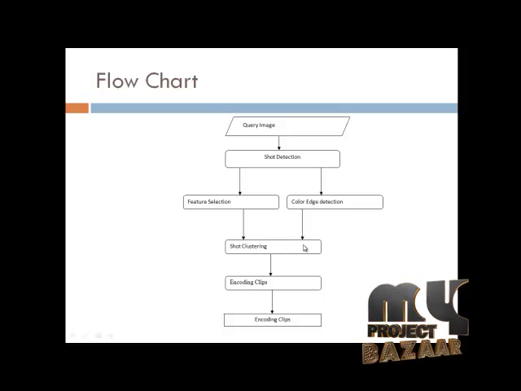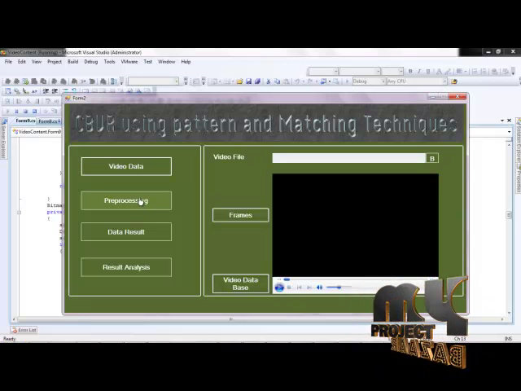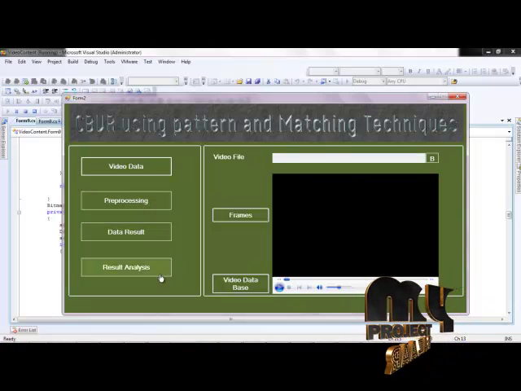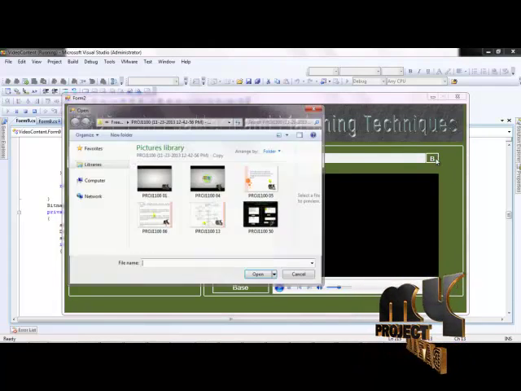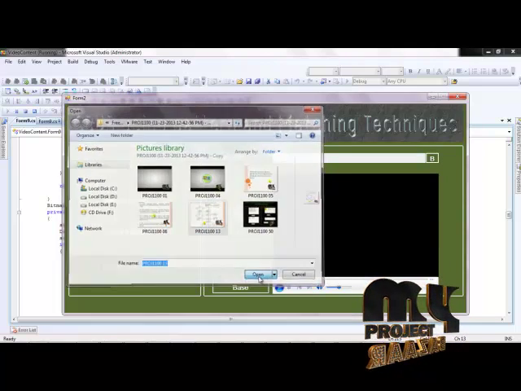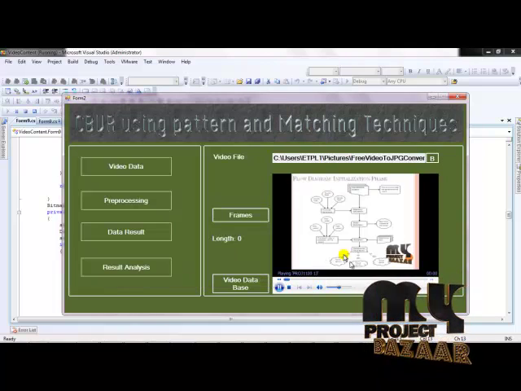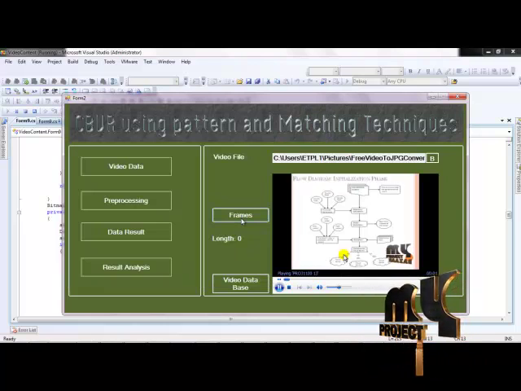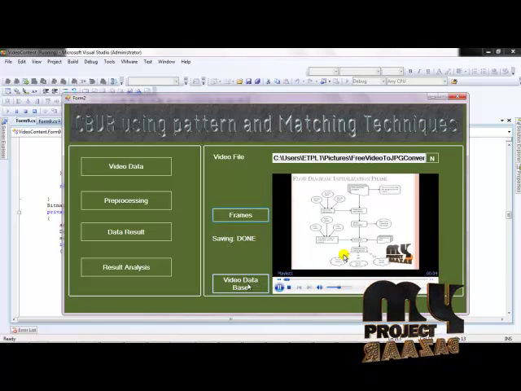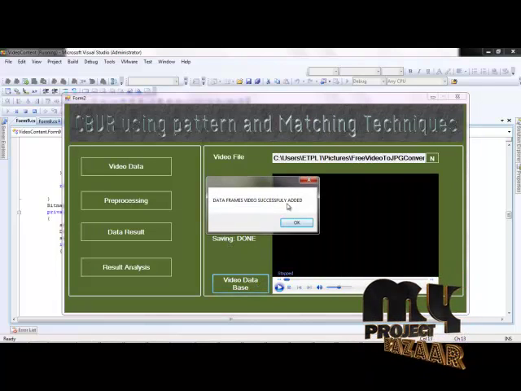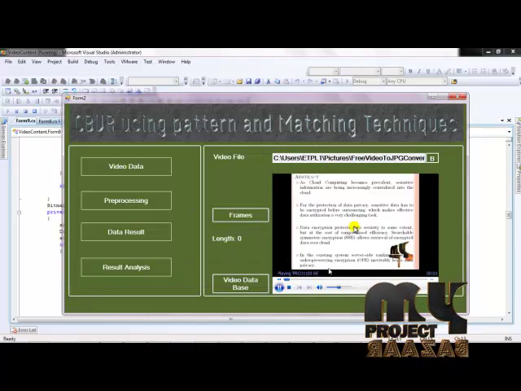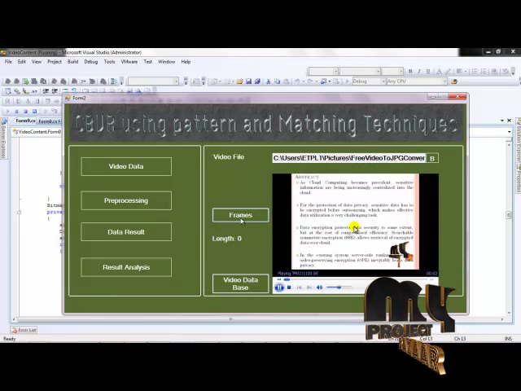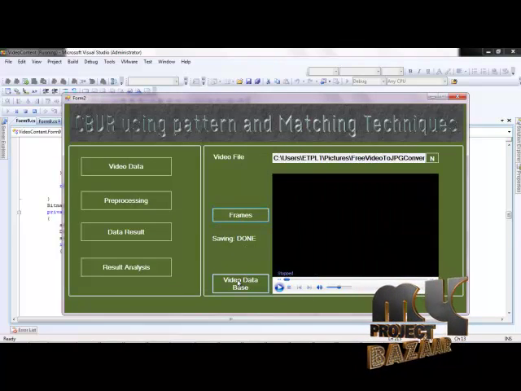Let us see the demo of the process. The video data and pre-processing data result analysis. The video file is checked and we click to open the frame. The frame will be shared for the video and the frame result. The saving is done. Then clicking the frame, the video is successfully added. Clicking on another frame, the video will be loaded. The frame of the image will be done, saved.